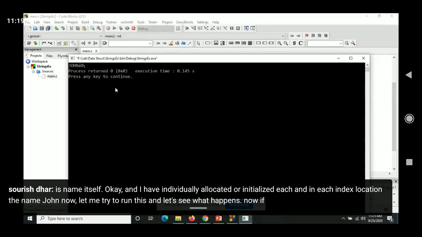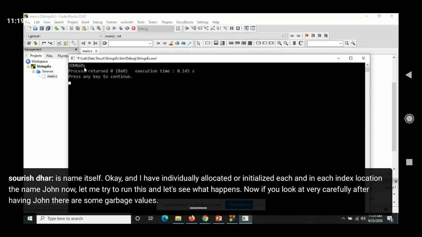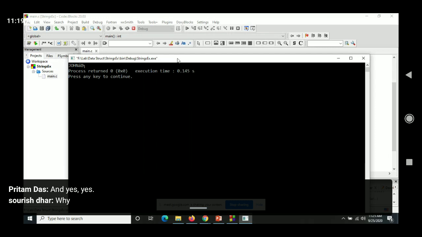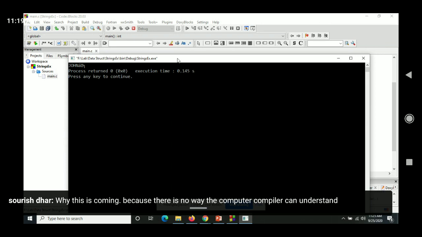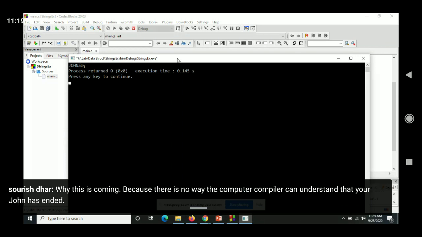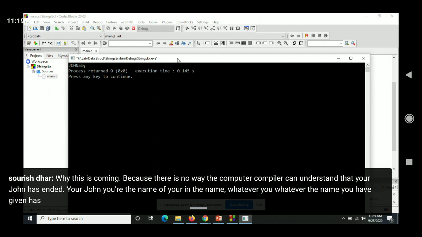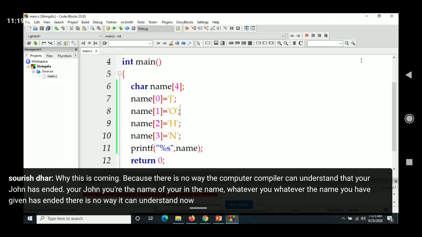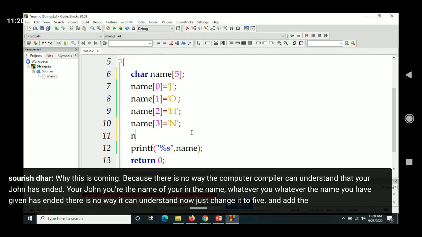Now if you look very carefully, after having John, there are some garbage values. Can you see this? Yes, sir. Why is this coming? Because there is no way the compiler can understand that your John, the name you have given, has ended. There is no way it can understand. Now just change it to 5 and add the last character as \0.